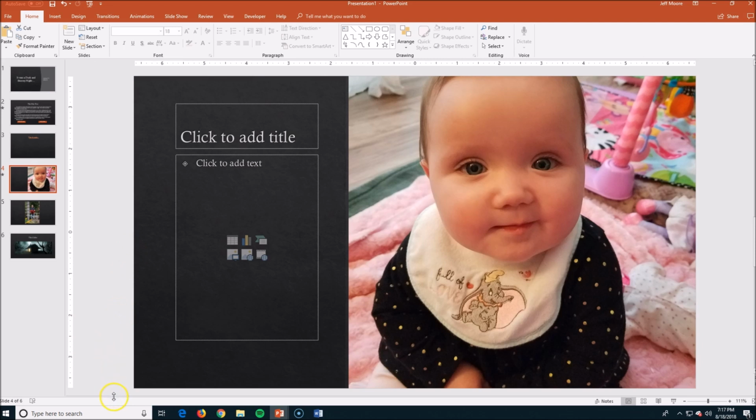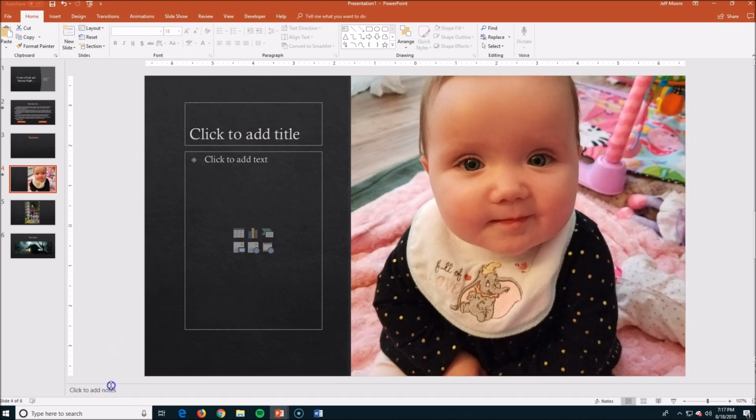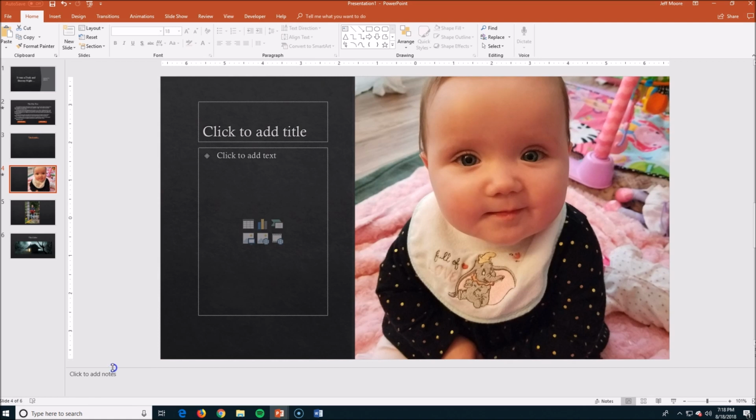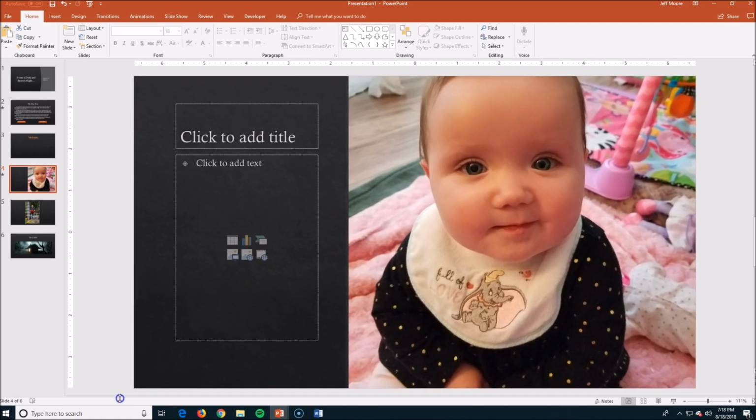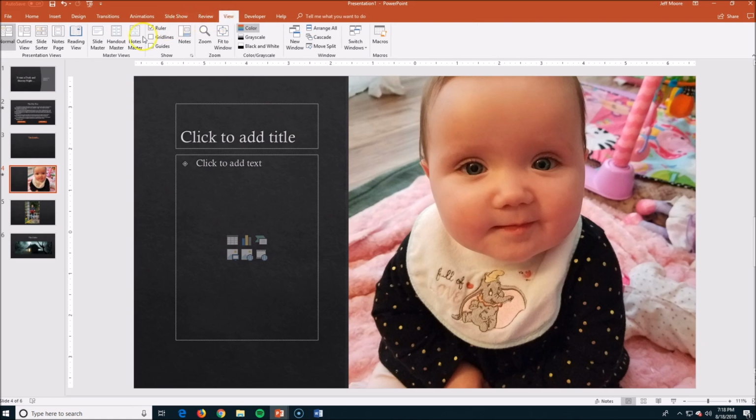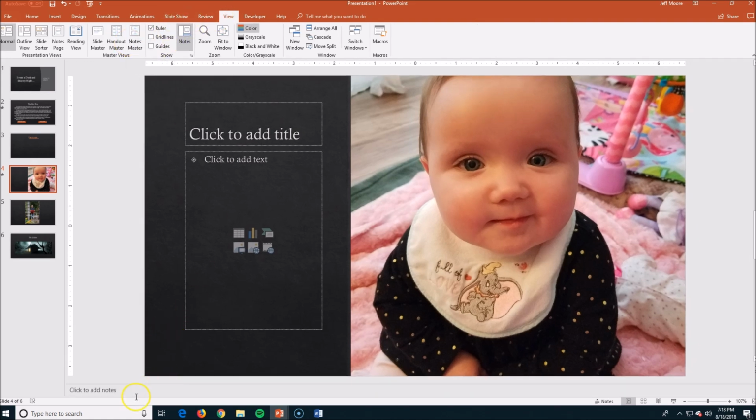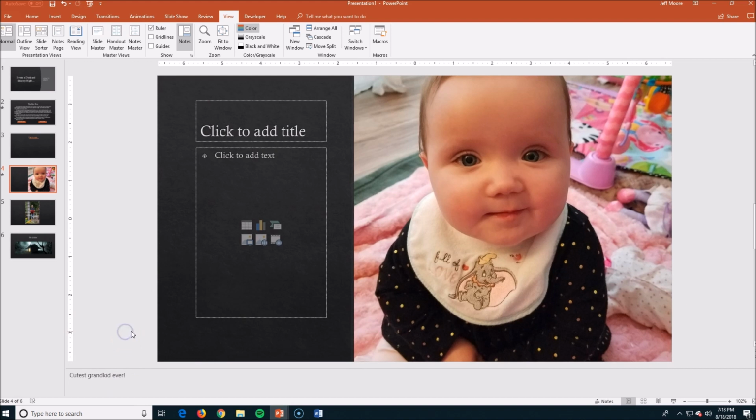I can either come down to the bottom and I can grab here and pull up, and here I can click to add notes. That is one way I can add them. Or I could just go to my view and I could click on the notes right there. Okay, and then there are my speaker notes right there. Put in my text. It says cutest grandkid ever. And there's one of my notes right there that I have.